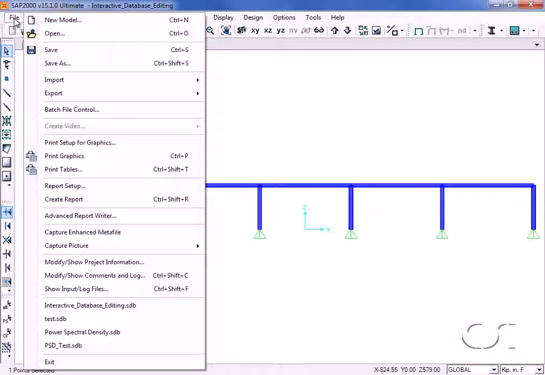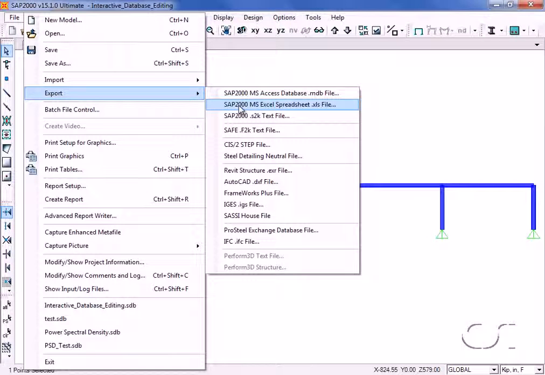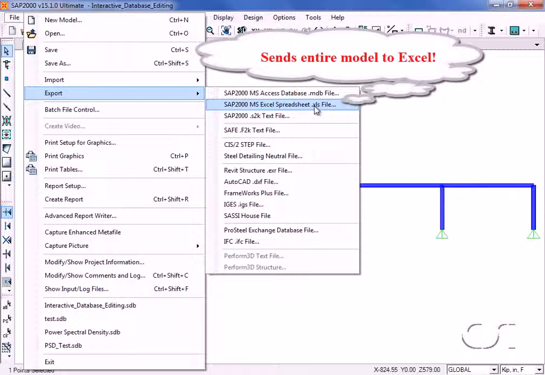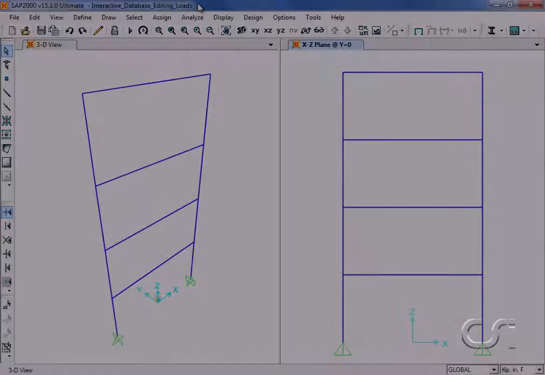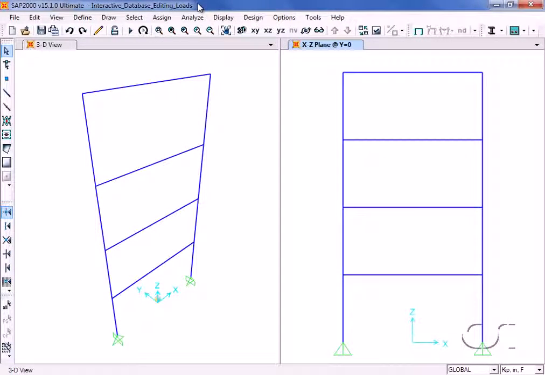If we go to the File Export command, we see that there is an option to send out to an Excel spreadsheet. This differs from the export previously done with the joint coordinates table in that it sends out the entire model and not just a single table. Next, we will show how the interactive database editing command can make quick work of modifying applied loads.